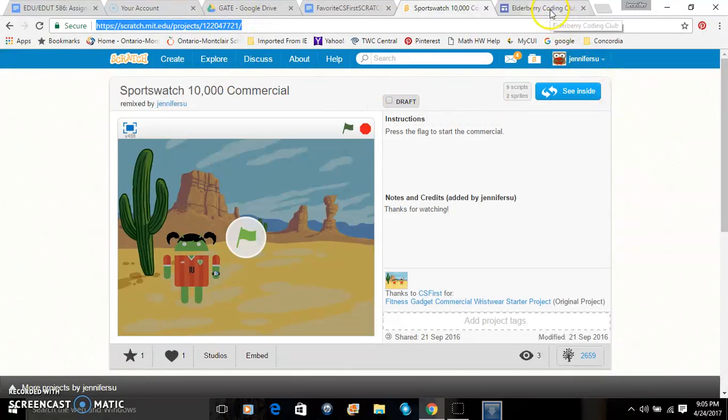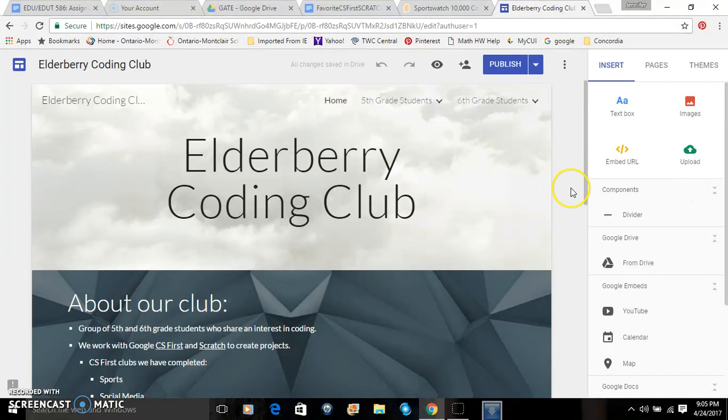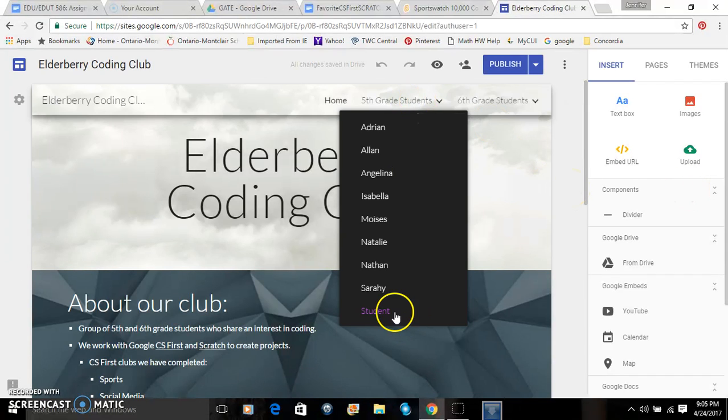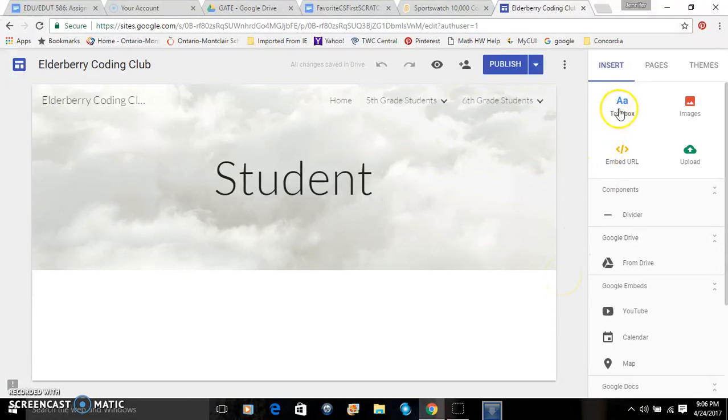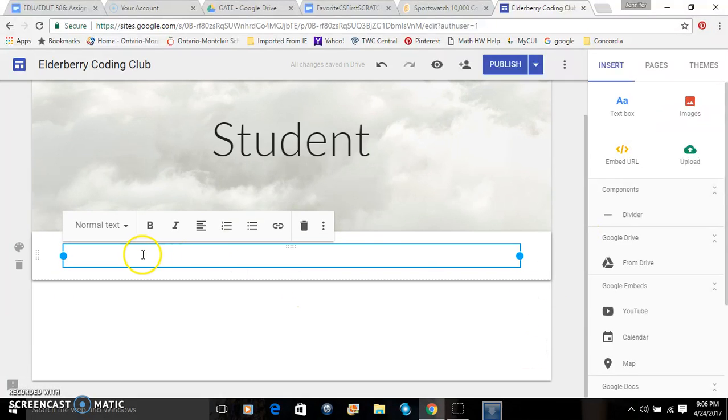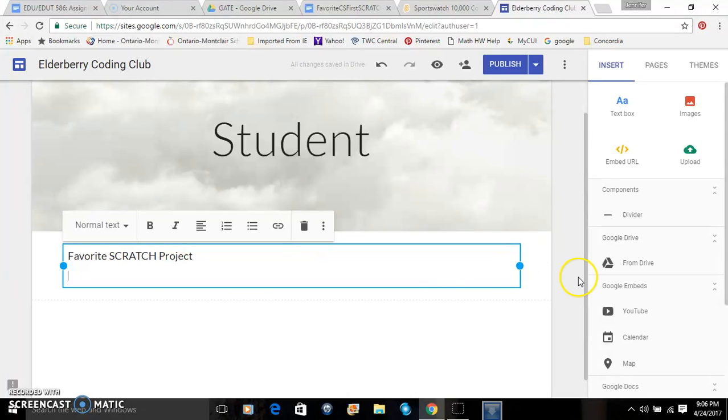Then you're going to go over to our class website in another tab. You're going to find your page. For this purpose, I'm using just a student page that I created. Okay. You're going to add a text box. Over here, it's under Insert, Text Box. Okay. You can change the font by clicking here. For this purpose, we want subheading. You're going to title this Favorite Scratch Project. Okay. After that, click Enter.